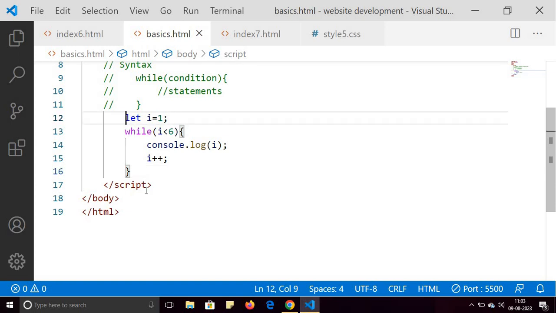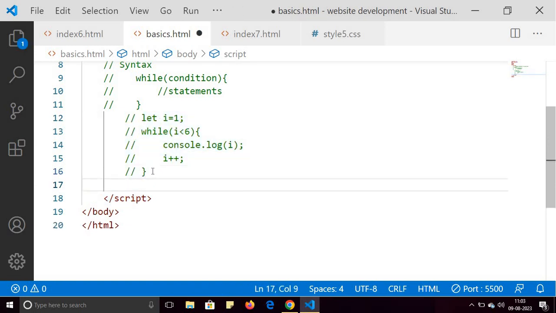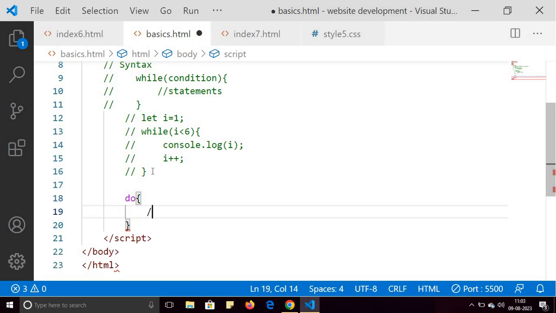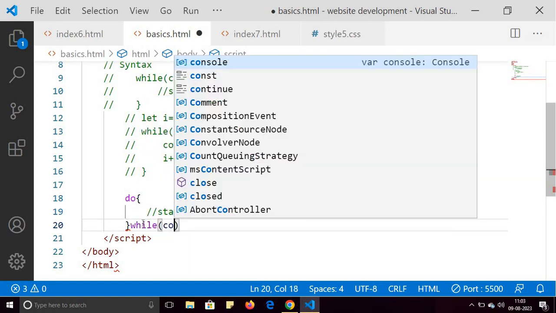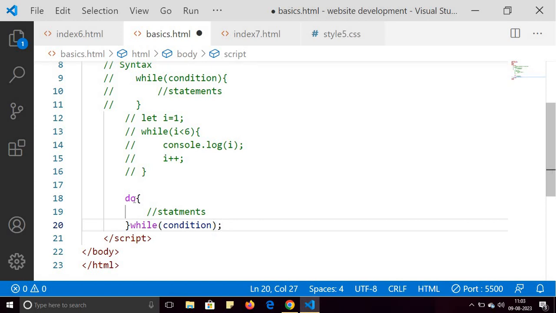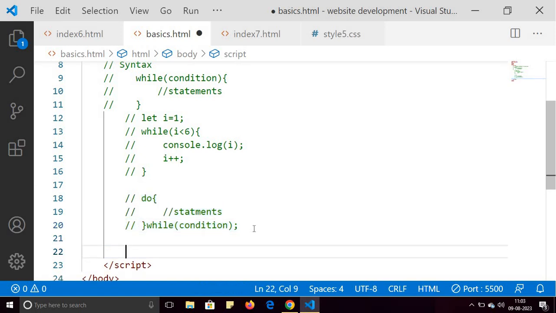Now let me comment it, and now I will explain the do while loop. In the do while loop, you will write the statements first, and then the condition will be checked. So this is the syntax of the do while loop. First of all statements will be executed, then the condition will be checked. So let me explain this.